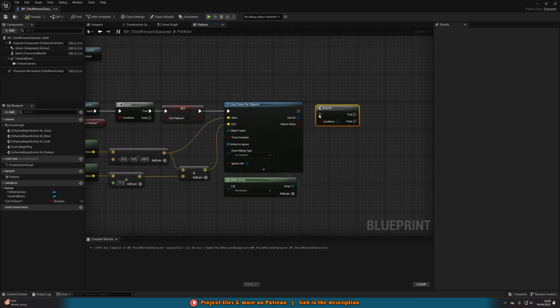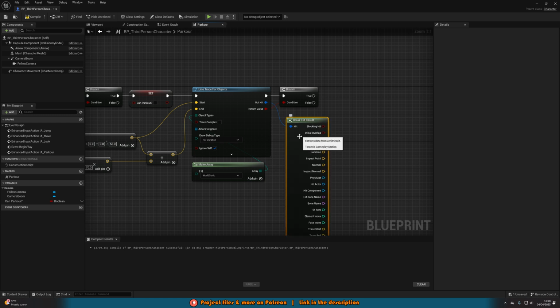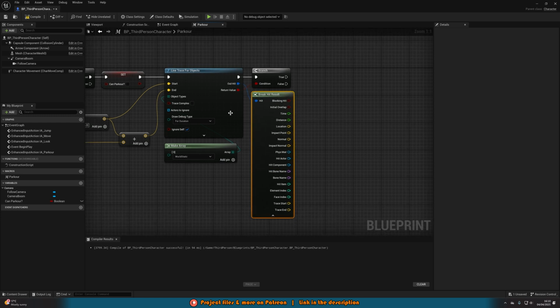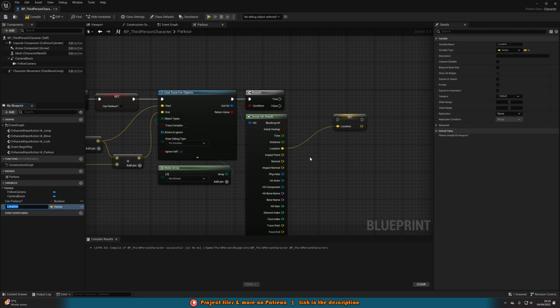After this, we're going to hold down B and left click to get a branch, with the condition being the return value and the execution going into a line trace. And we'll come out of out hit and break hit result. And we're going to open this up like so we can get access to all of these different values. We'll right click the location, promote to variable, and name this wall location, setting that off of true of the branch. And then we'll right click the normal, promote to variable, and set this to wall normal.